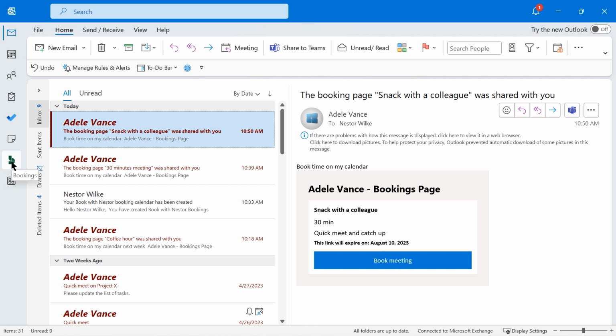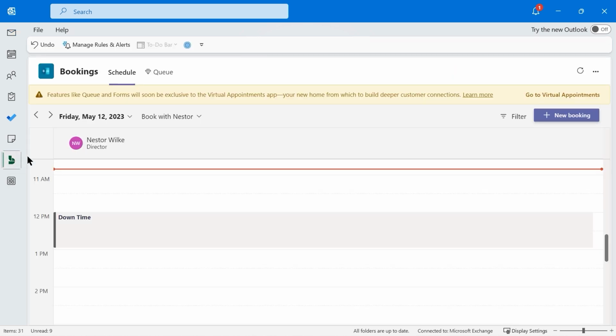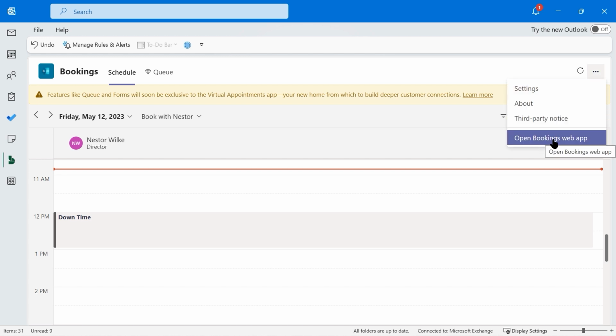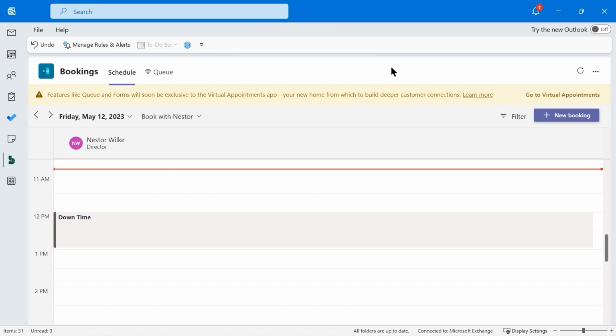One of the things to note is that if you're using the desktop application on the top right, you can click on more options and open the bookings web app. That will take you to the web interface that will give you more options to create some really nice bookable times here as well. So go ahead and get that set up and come right back.